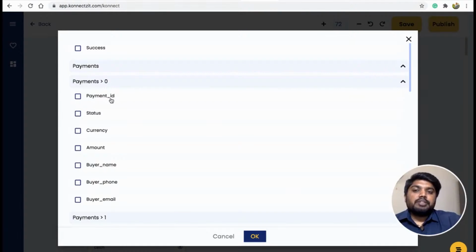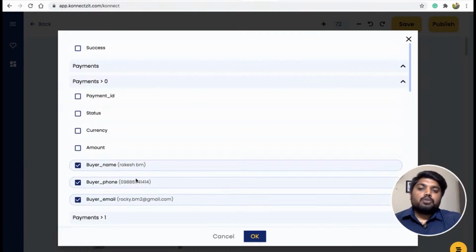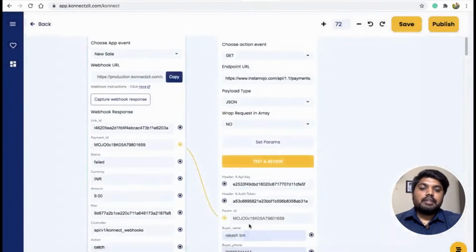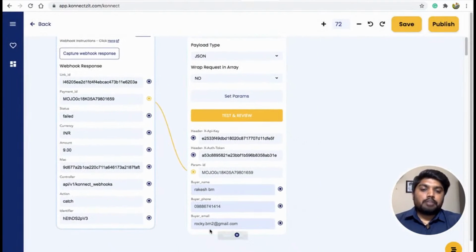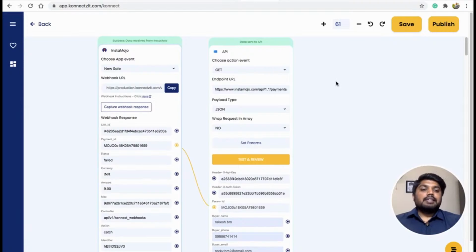As in payment 0, this is our ID, the payment ID, and the status is failed. And the currency, the amount and the buyer name. You can see that, guys. All these details will be available over here. So I can use these modules for my additional automation. I can select this particular module's attributes and use the same thing for our additional automation. This is how, using an ID, I fetched all these payment details from InstaMojo using an API module and the GET method inside KonnectzIT.